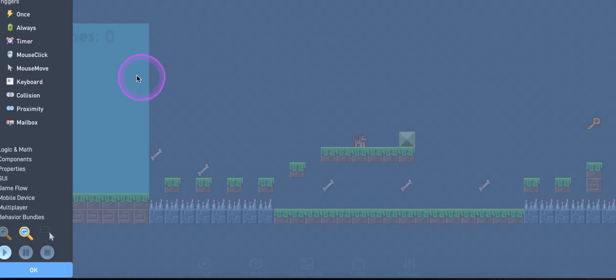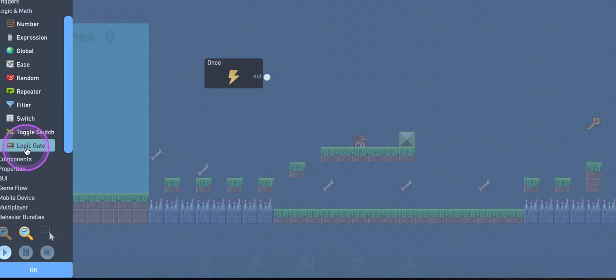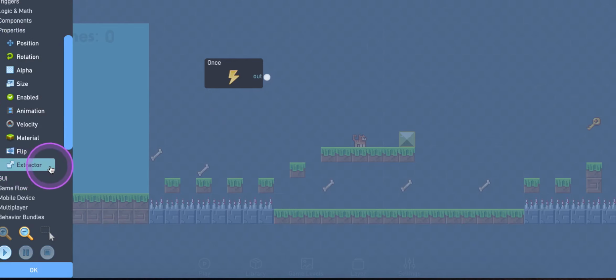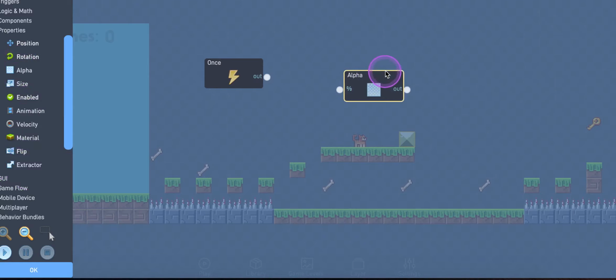Okay, and I'm going to come up here with triggers. I'm going to add a once trigger, and so that means that when the game starts, this is then going to do what I tell it to do. And now I want to add a new kind of block, at least new to my class, that's called an alpha block. And it's here in the properties category. So I'm going to go here to alpha. And alpha just means the transparency of an object or of graphics.